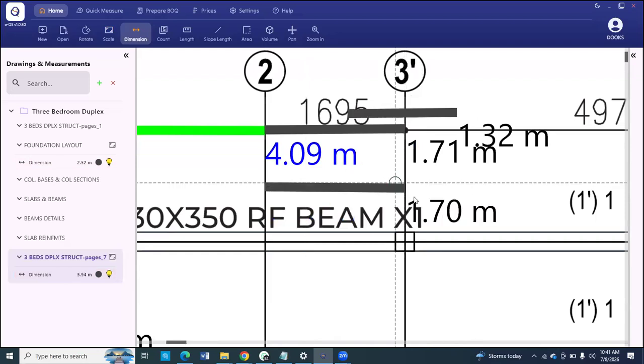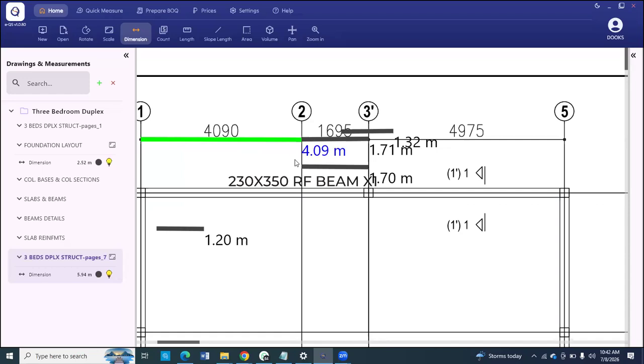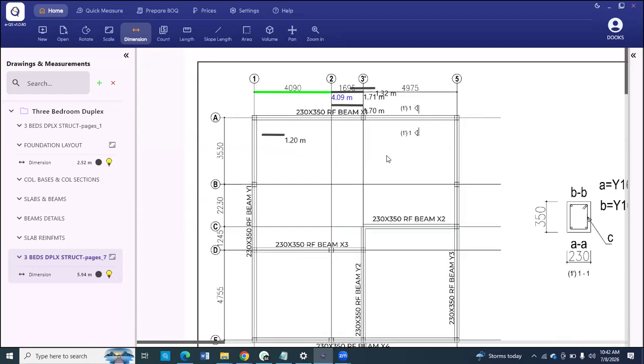So I got 1.7. 1.7 is close to 1.695. Because the difference between this and this is less than 0.1, that's 0.005. So if you approximate this, it is 1.7. That means the scaling has been updated as against the 2.0 that we had before.